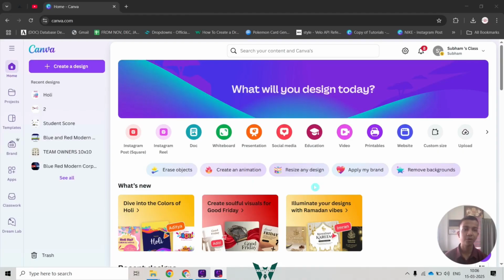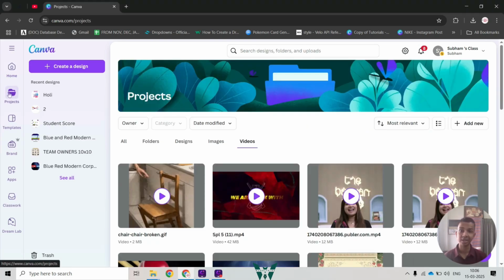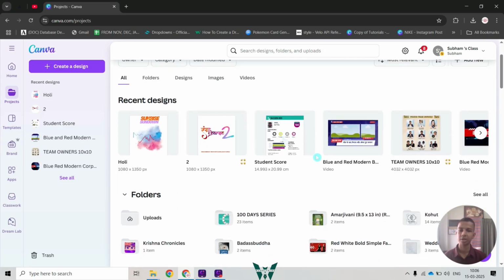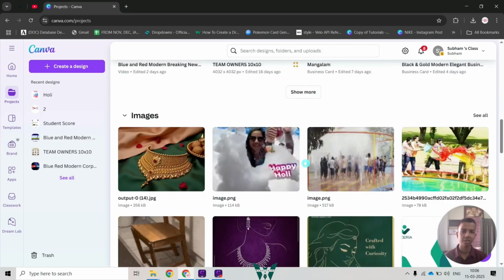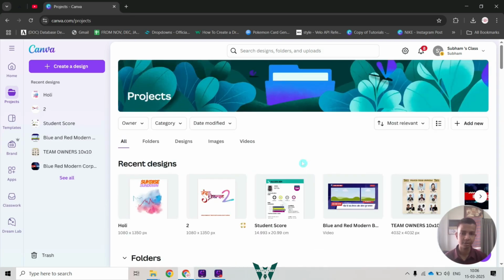Okay, so welcome to the first lecture of this Canva masterclass, and the first lecture is going to be an overview and introduction to Canva. So when you sign up for the first time, this dashboard will come in front of you. On the left hand side, we have this tab, and when you click on the second tab, we have the projects. All your designs, all your previous designs, all your recent designs will be visible here.